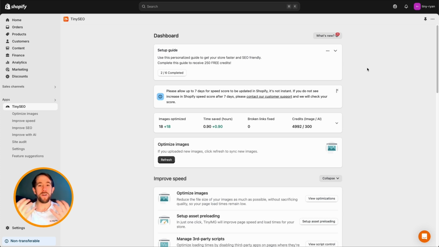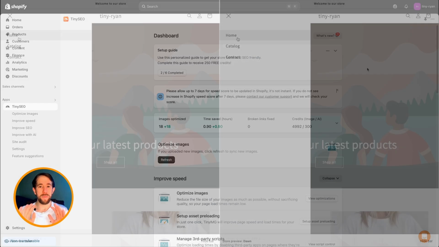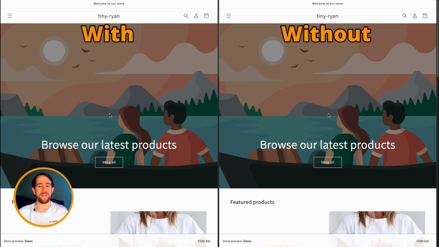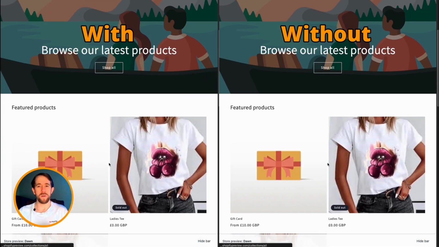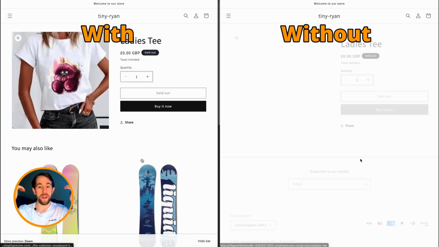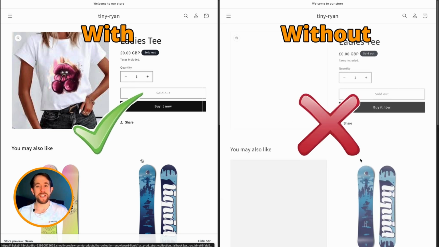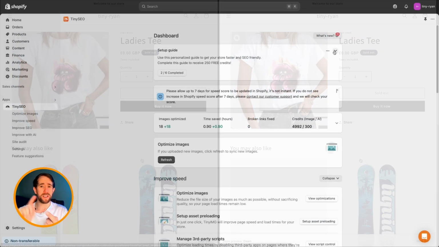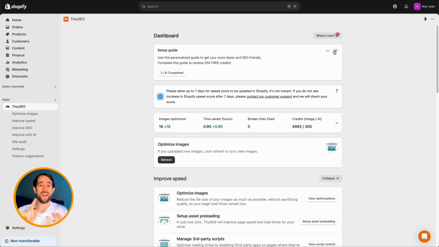It's all about loading key resources like images or scripts or even the next page before you need them. For example, with asset preloading set to active, when someone hovers over a link in your store, it will start fetching that page's results in the background. Then, when you click it, it seems like it loads instantly. This makes your store browsing experience much smoother, much faster, cuts bounce rates, and boosts user satisfaction. And as we know, a happy customer is a paying customer.